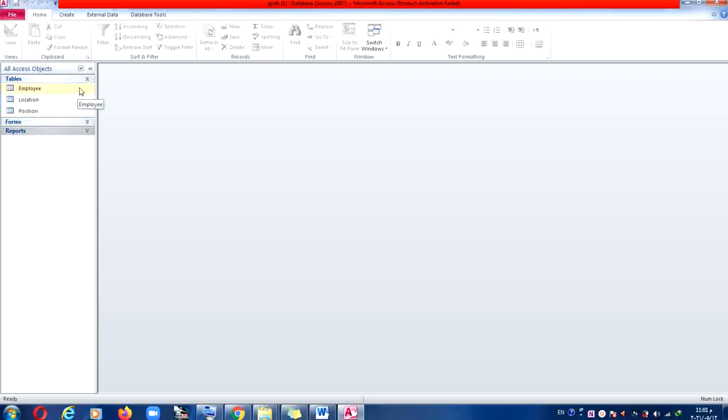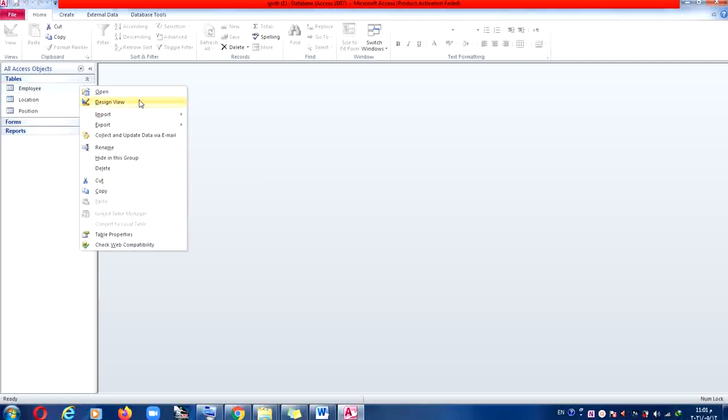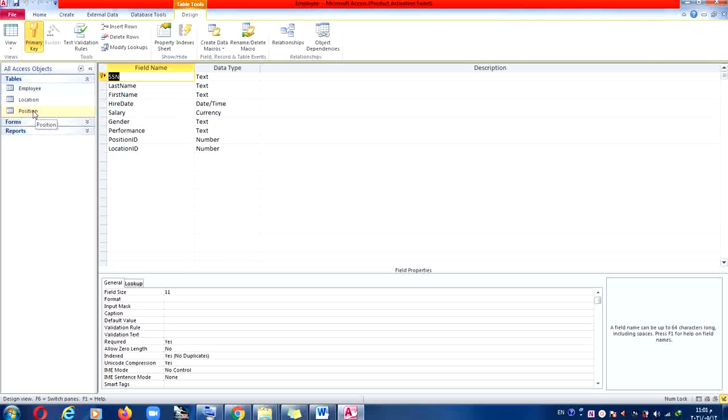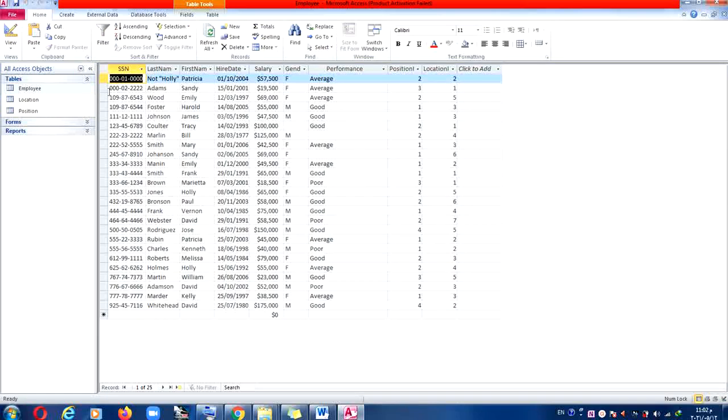As for the tables, we have employee, location, possession. Right click the employee table, design. Okay, here we have the SSN, or like the ID of the employee, last name, first name, the hiring date, salary, the gender, the performance, possession ID, and possession location. So as long as we have the ID of the possession from the possession table and the ID from the location table, there will be a relation between the employee, possession, and location. Move to the datasheet view.